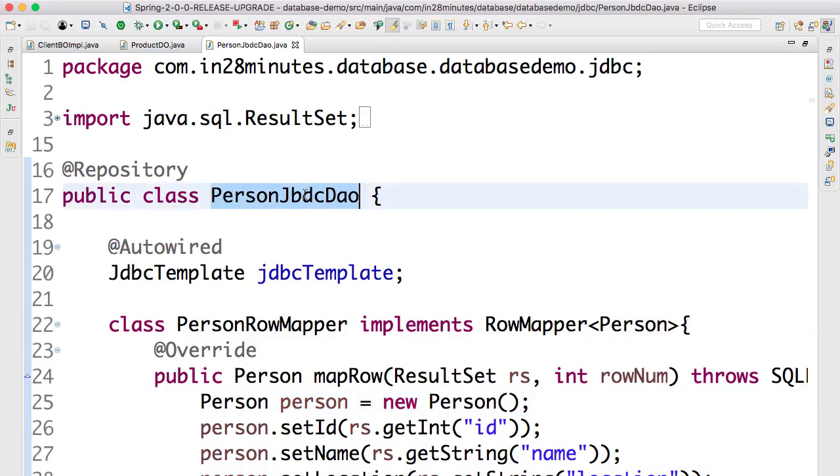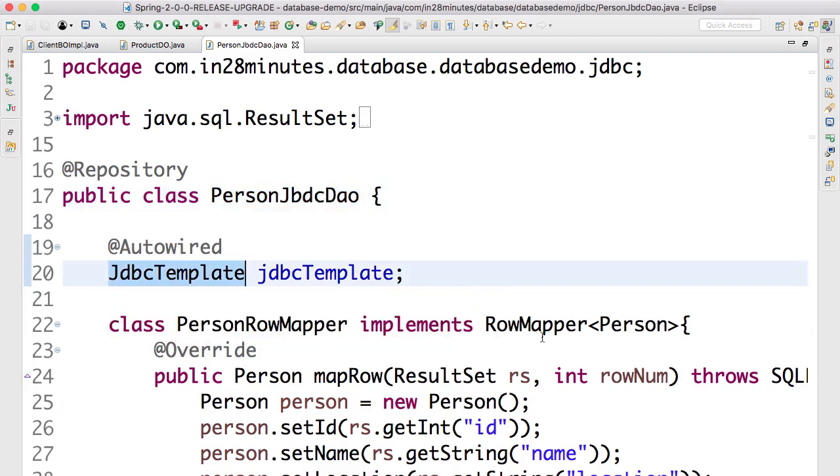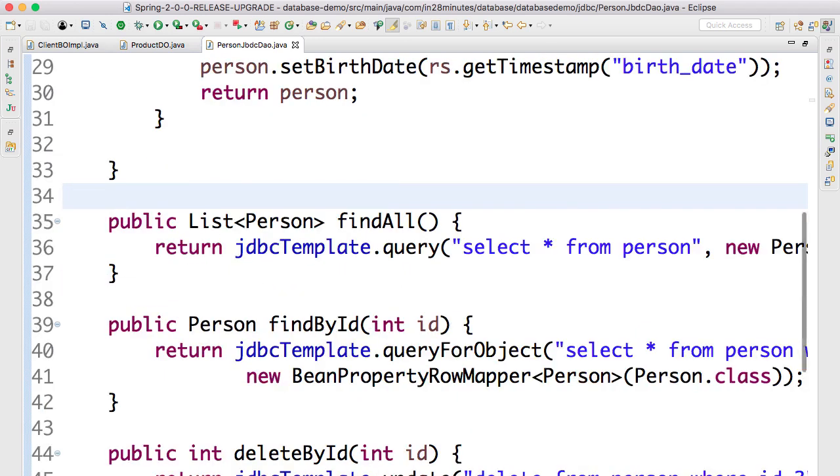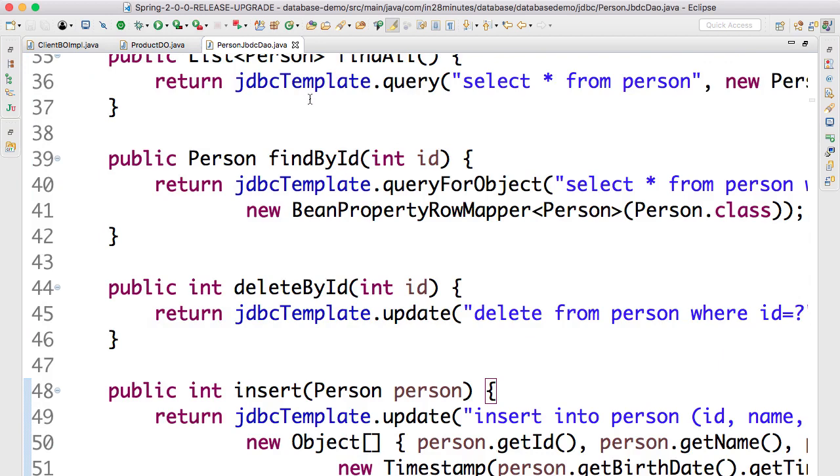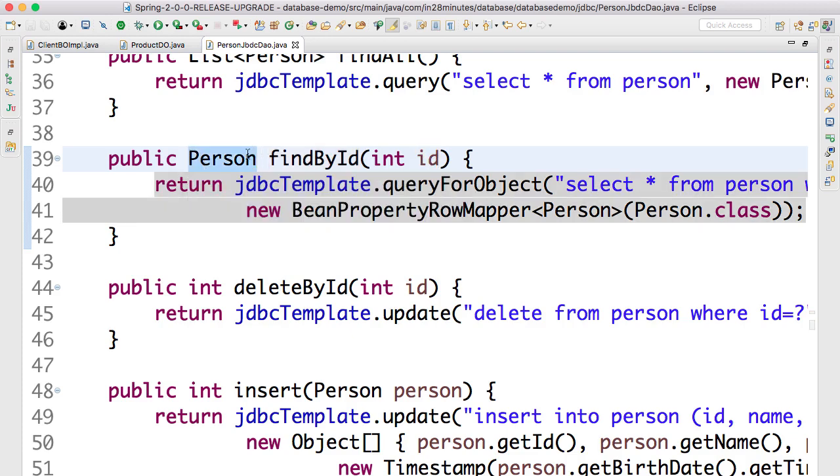The person JDBC DAO here needs the JDBC template. So to execute a query on the database, the person JDBC DAO needs the JDBC template. So the JDBC template is a dependency of the person JDBC DAO. You can see that inside the person JDBC DAO, there are a number of methods. One of the methods is find by ID. ID is the input and person is the output.